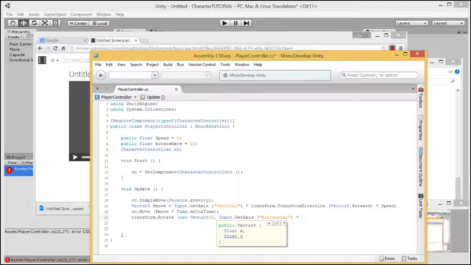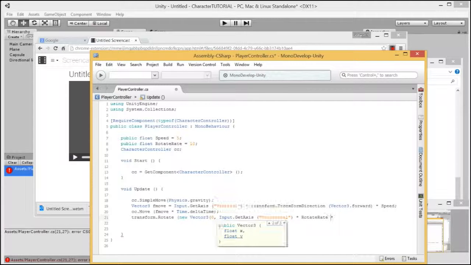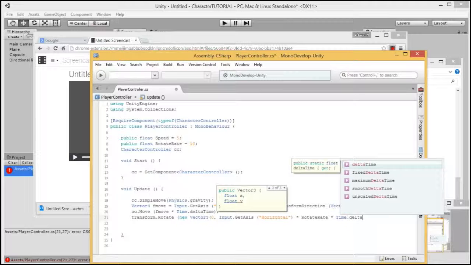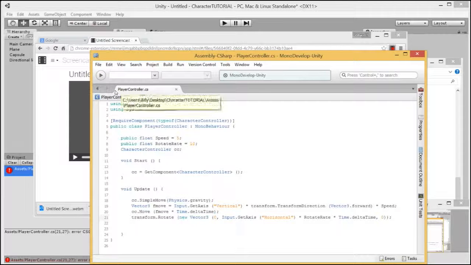We're going to multiply that by the rotate rate, which we set up earlier as one of our 3 variables. We set it equal to 10. We'll see how that works out when we try it. Then we're going to multiply that again by Time.deltaTime. And for our z, we're going to set it to 0 because that's not needed here. So let's close that off, end the line of code, and save that code.